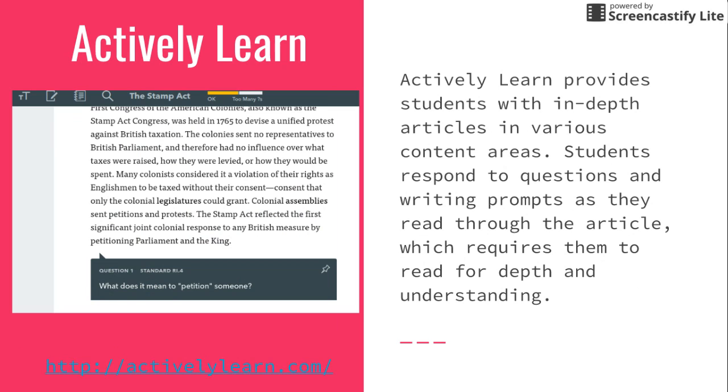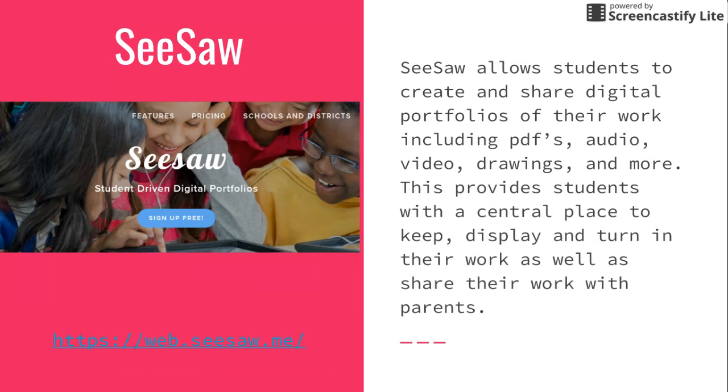Actively Learn provides students with in-depth articles in various content areas. Students respond to questions and writing prompts as they read through the article. So as they're reading, you can see the example on the left. They're going to be provided a question that they have to answer or a writing prompt. This requires them to read for depth and understanding rather than just skimming through an article.